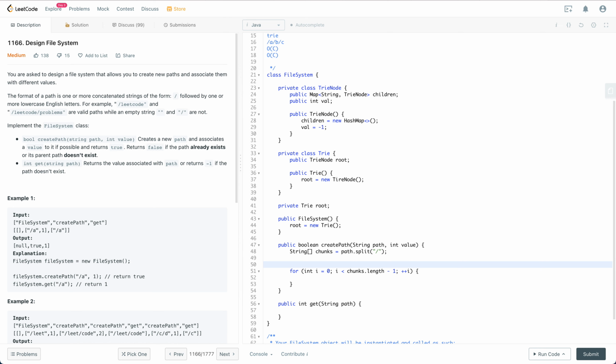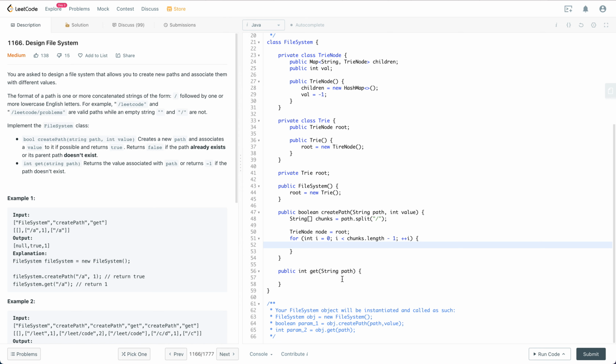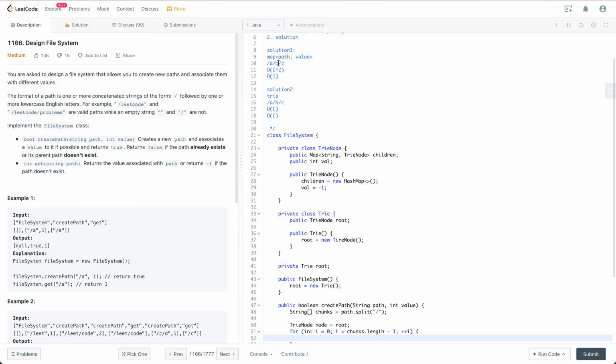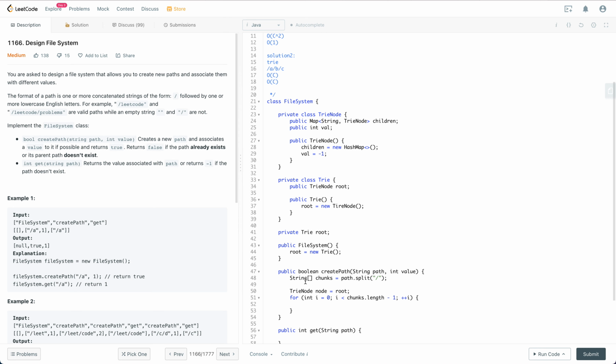So let's see, trie node, let's say the node is equal to root at the very beginning. So we are going to go into the corresponding branch. Let's say if it is ABC, then first of all we are going to go into the A child, then the B child, child B of A, and this is the for loop.